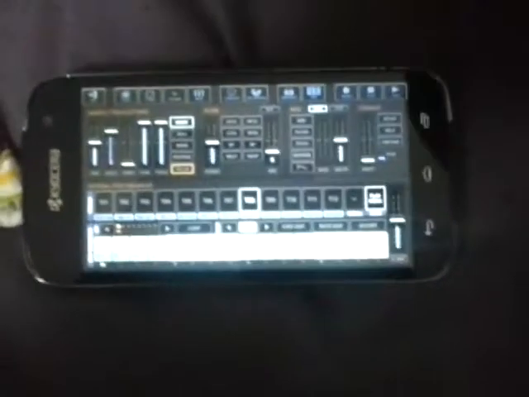And I made my beat simply like that. It only takes you about, let's say, 5 minutes or something like that. Nah, you gotta do this. Yeah, I'm on my new phone, man. This is my new phone here. The Kyocera.